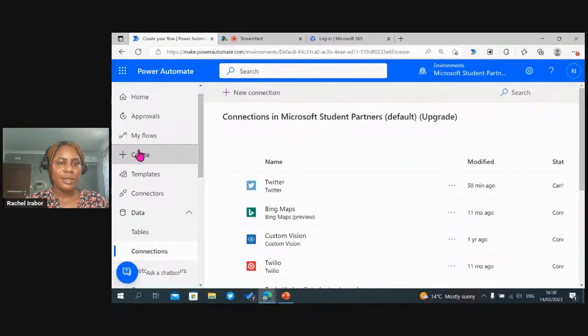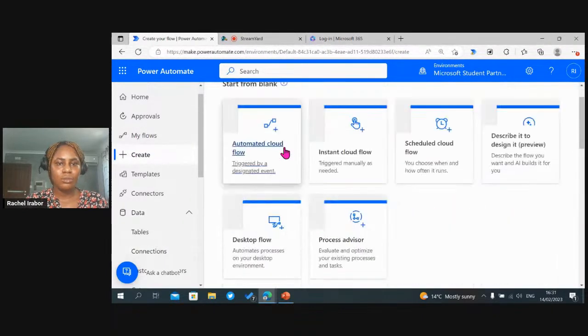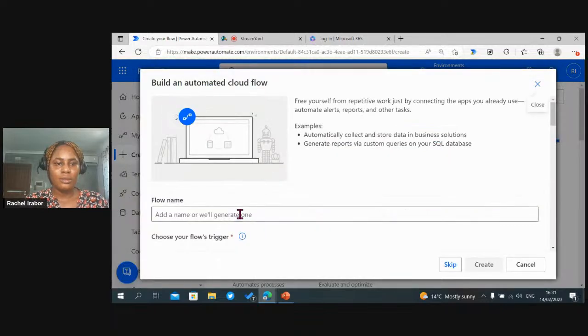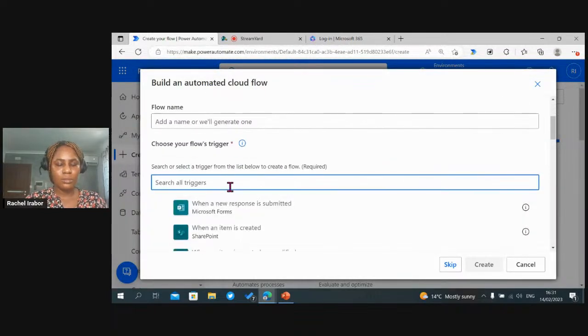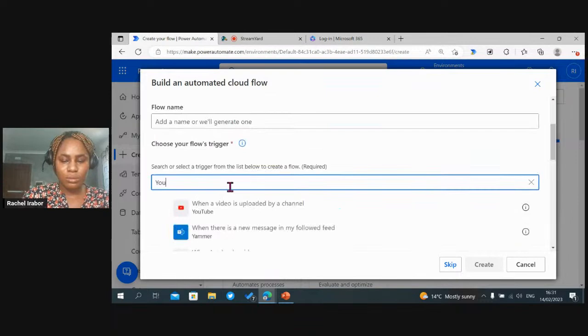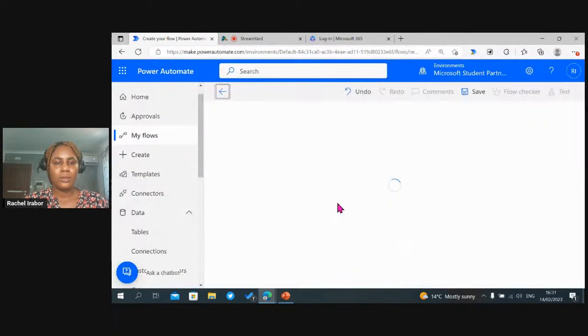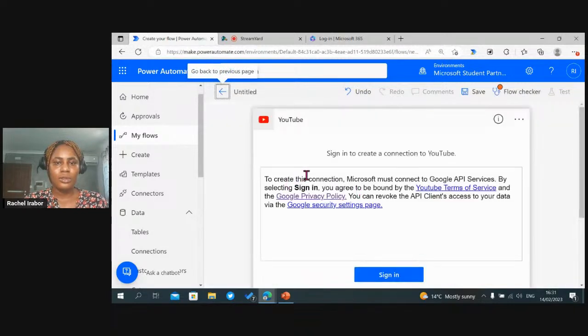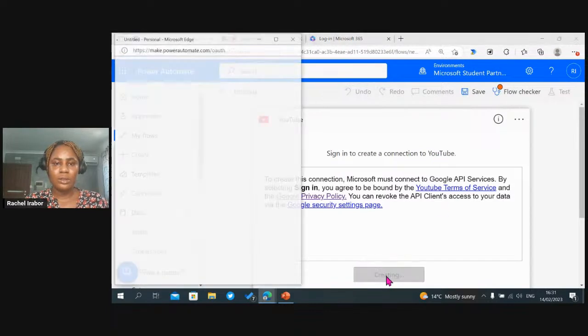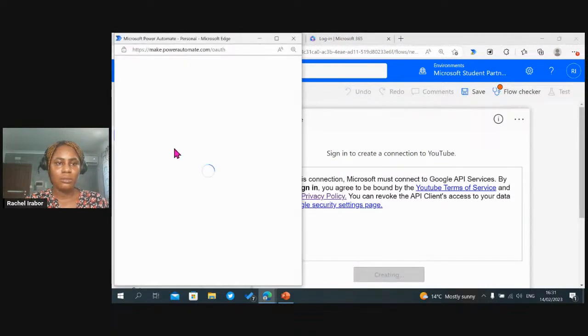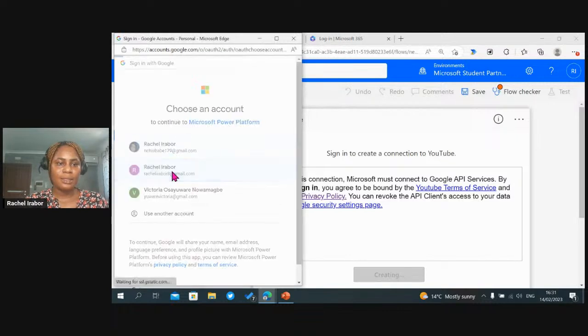So we are going to go ahead and just create the flow, automated cloud flow. So YouTube. Okay, so sign in to create a connection to YouTube. So I'm just going to click on sign in, then select my account.